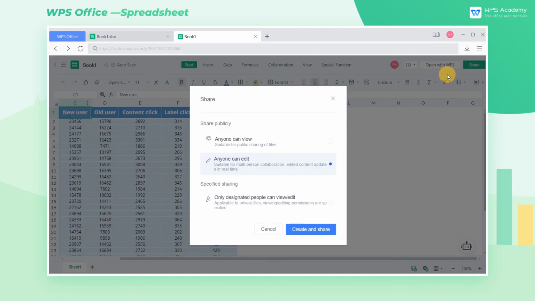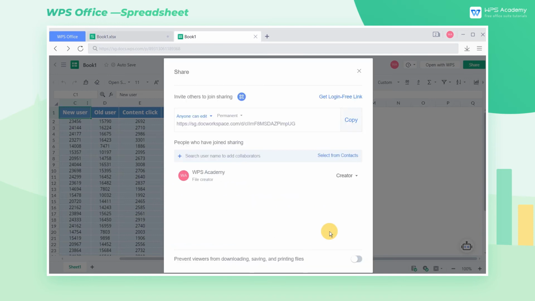You can allow anyone to read it and make the link public. This file is accessible to anybody with the link. You can also allow everyone to edit it as long as the link is shared. Co-editing is possible even if the collaborators haven't downloaded WPS Office.